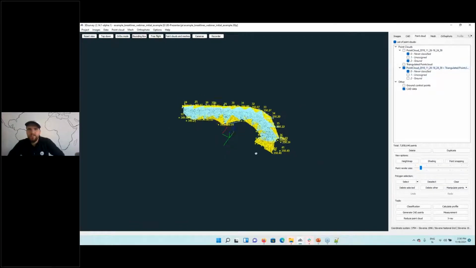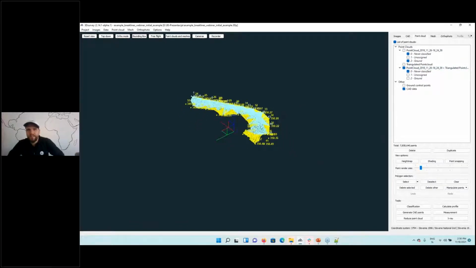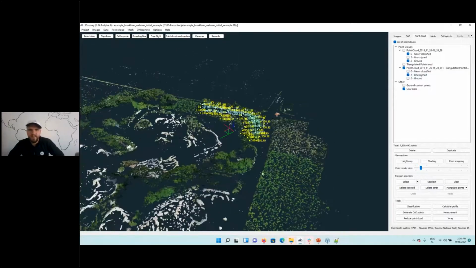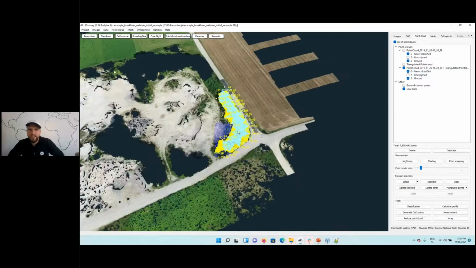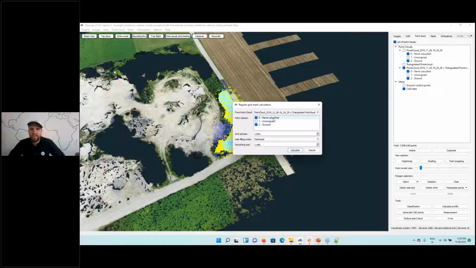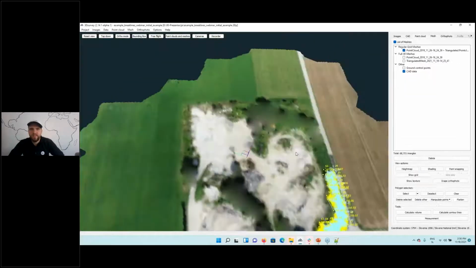So now on the merged point cloud, never classified points are the ones that were from the triangulated surface. Unassigned are the non-ground points. And these ones are here. So when we make our digital terrain model, we will make it out of these two point classes. Let's go to mesh, new regular grid mesh from never classified. So this one is actually points from the triangulated point cloud. And we want to use ground. Press calculate.